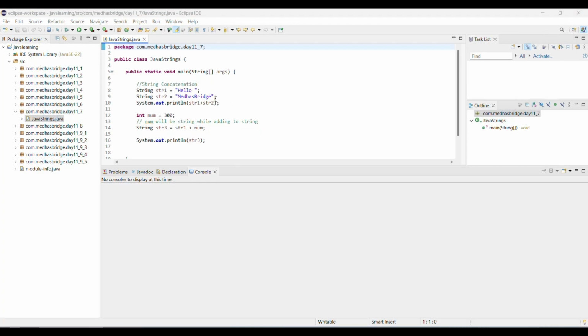Now let's talk about string concatenation. If I have two strings, how am I going to add them? This is what we call string concatenation. In Java we can use a plus sign for concatenating two strings. This is how I would do it: str1 plus str2, that means both will combine together and that is what I am going to display. Okay, this is one way.